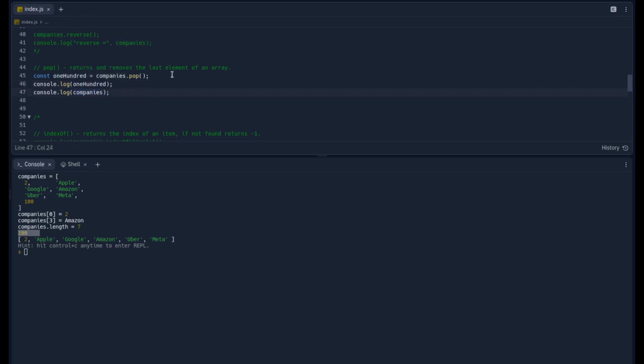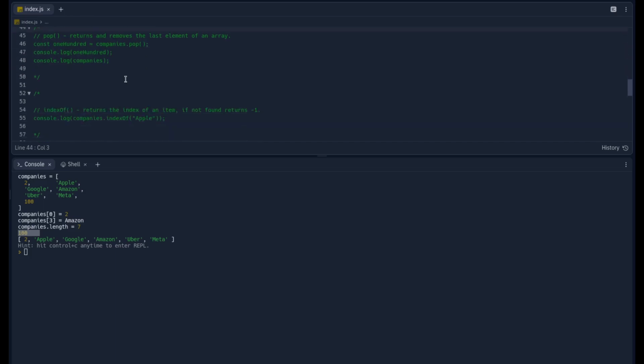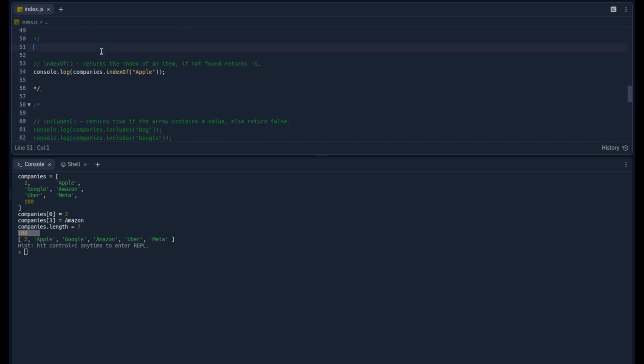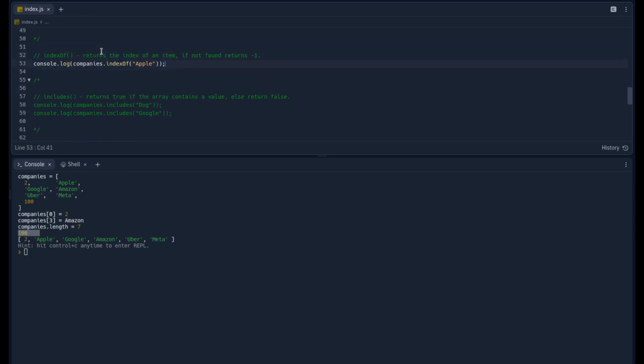So pop is pretty good. If you already know what you're doing, it's used for a stack a lot. You can use this as a stack. We haven't gone over what a stack is yet, but that's what it's for. Next, indexOf. Let's say you're putting a bunch of things in your array and you're looking for something, but you don't know where it is anymore. This command, indexOf, will give you the index of whatever you're looking for. In our case it's Apple, so companies.indexOf Apple should give us 1. So this should console log 1.